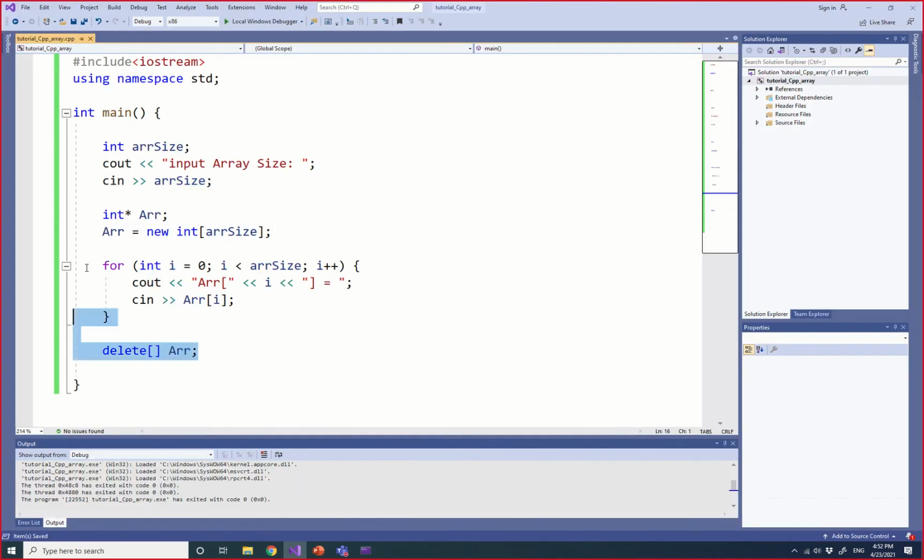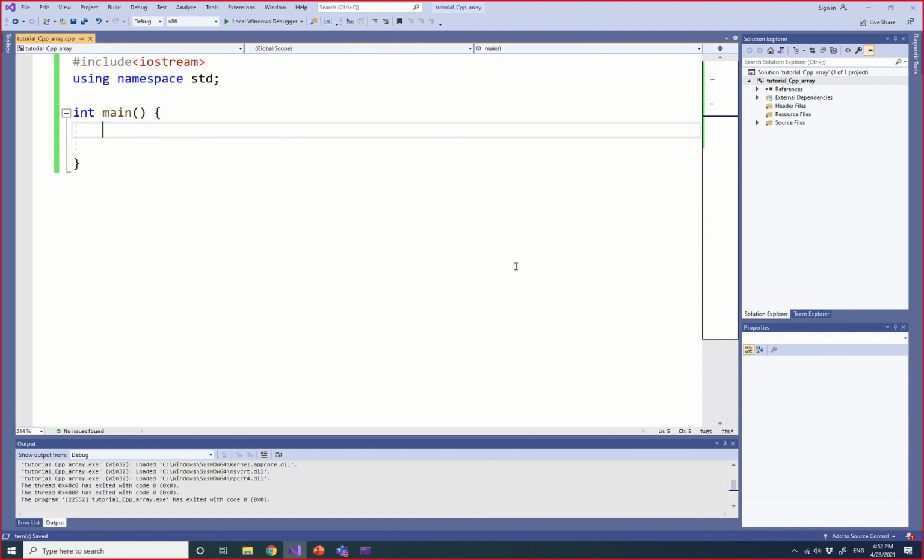Let's do it this way. I'll delete all of this. Let's say we have two arrays, array A. Array A has 5 elements, and I'll initialize the array this way: 1, 2, 3, 4, 5.